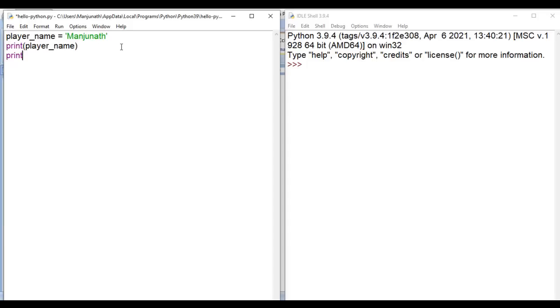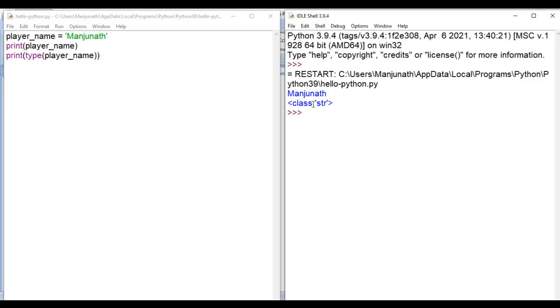And we can also display the type of the variable using the print function. Here I say type of player name. So definitely we'll see str displayed here. So I save this and say run module. You see Manjunath is displayed, right? Player name Manjunath, and type of player name, you see it is set to str. Str means it is of type string.